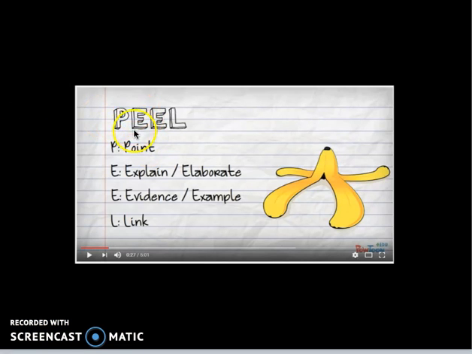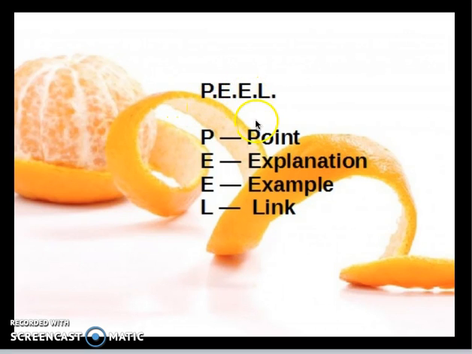So, PEEL actually started as PEEE in the lower grades, but by the time you get to middle school, it becomes PEEL, and it's point, explain, elaborate, give evidence, give examples, and link. It's also here as point, explanation, example, and link. And this is what you would do in each paragraph.